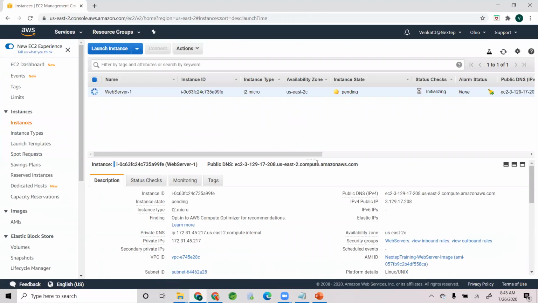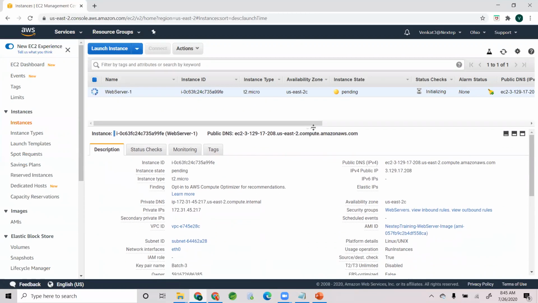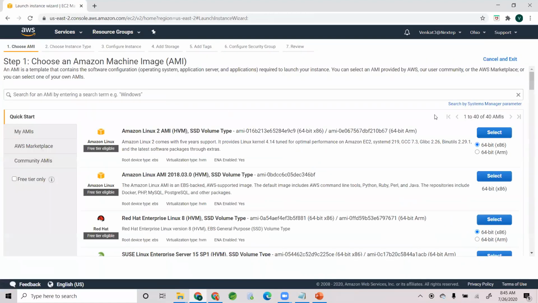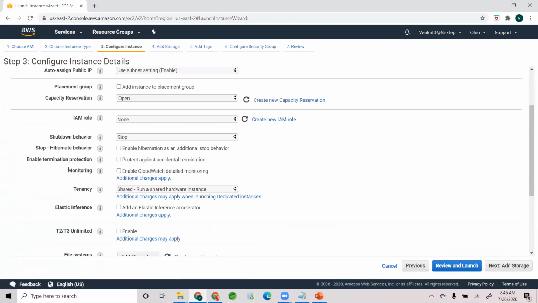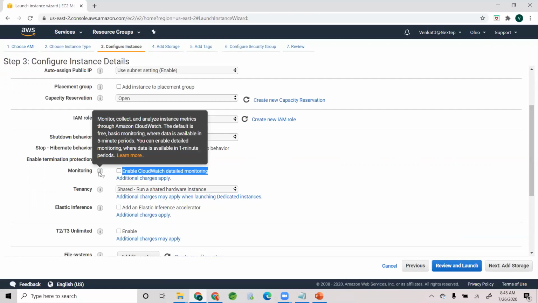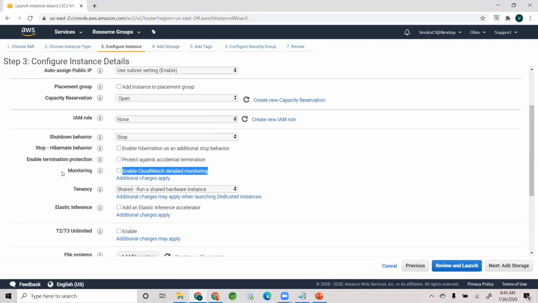It's bringing up. Oops, actually, as part of your creation, let me show you one more. Let's go ahead and kick off one more instance here. I wanted to show you something. See here in the configure instance details, monitoring. Take a look at this monitoring. Enable CloudWatch detailed monitoring. So read this one. By default, your EC2 will be monitored every 5 minutes. Okay, I don't want to wait for 5 minutes. My needs are very specific. So I want a detailed monitoring.